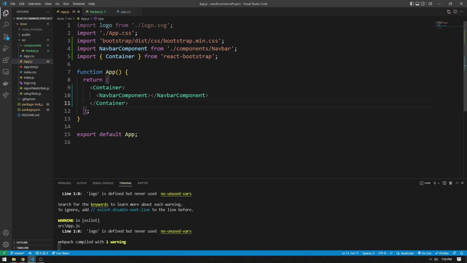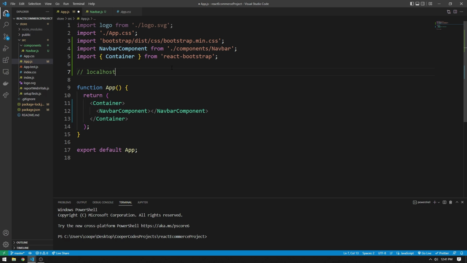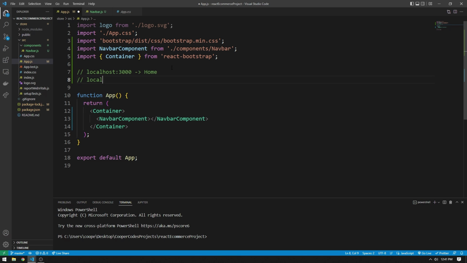Now that we have a basic idea of the navbar figured out, we can get into showing different pages to the user by using React Router. React Router allows us to show the user different data based off the link they have. For example, if we do localhost 3000, we want to point that to some type of home component. If we wanted to do localhost 3000/success, we would want to show some type of success component. So this is what React Router helps us do.